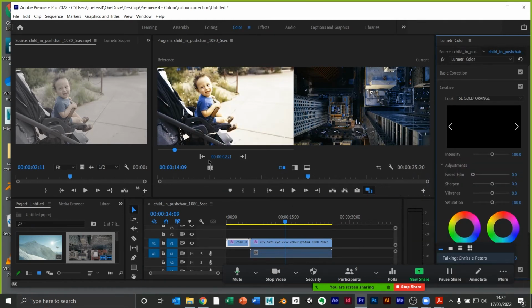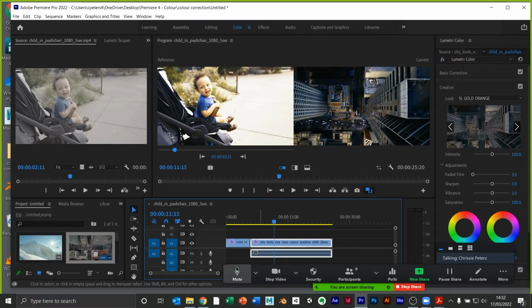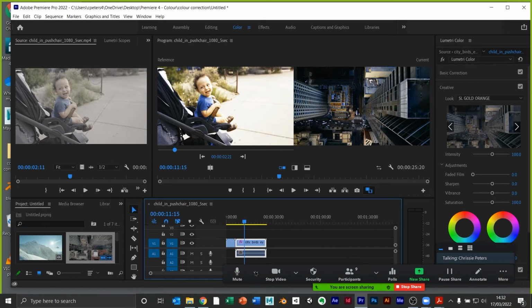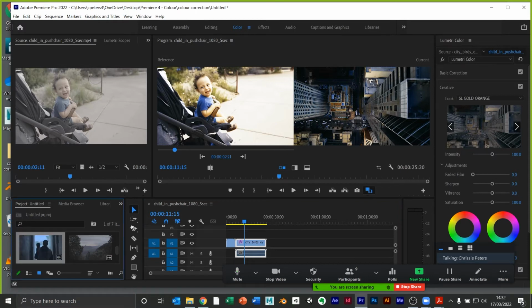Okay, so I've chosen golden orange there, and that started to pick out the best colours in both of those clips. So I would then go along the rest of my film pieces, toning them and trying to get them all to match up, which sometimes can be a difficult run.